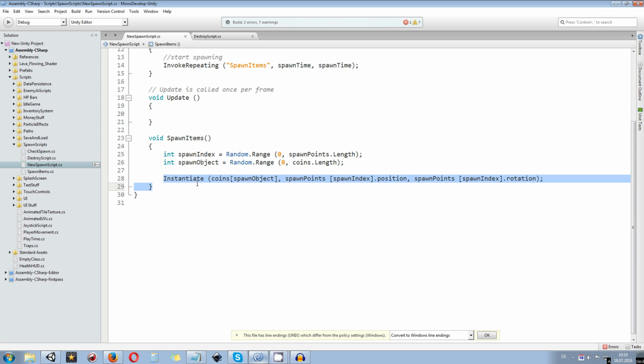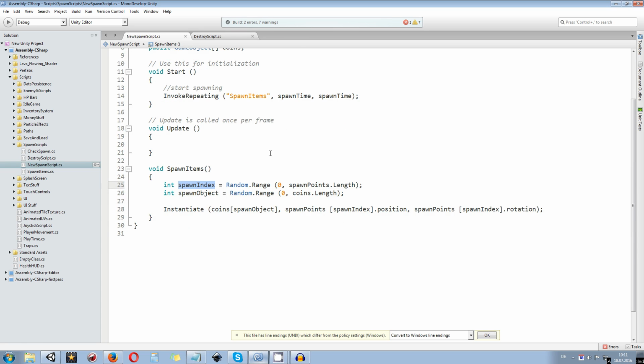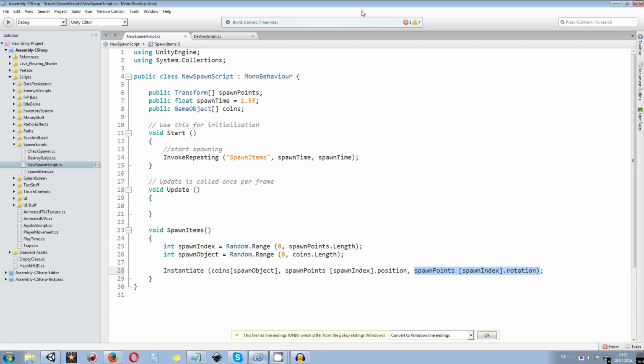After that, we instantiate that particular chosen coin, with the chosen spawn object's int taken from the array, and spawn it at the spawn point's position with the current spawn index, which is the item in the transform array or list. So if there is a randomly chosen spawn index of maybe 0, it will automatically spawn that spawn object, whatever coin has been chosen from that array, at that particular position and rotation of the spawn point in our script.